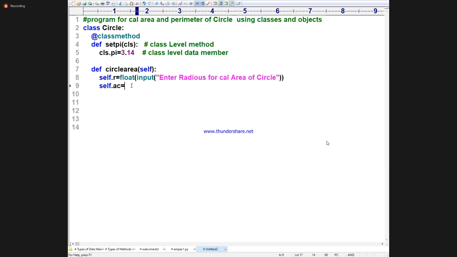Somebody is saying circle.py, nice answer. Circle.py is a nice answer. Into self.r. Jyotirmayi, see ma, you said only r into r. Self.r into self.r. Am I right? Self.r, because this is an instance data member. By mistake, if you write r, you will get error. Why? What is the difference between r and self.r?